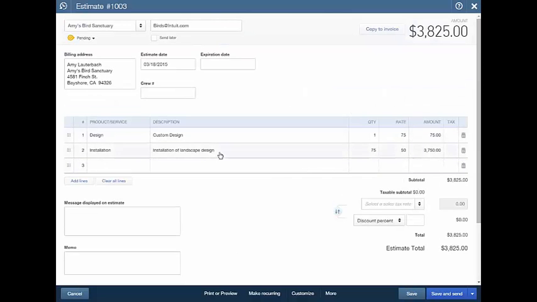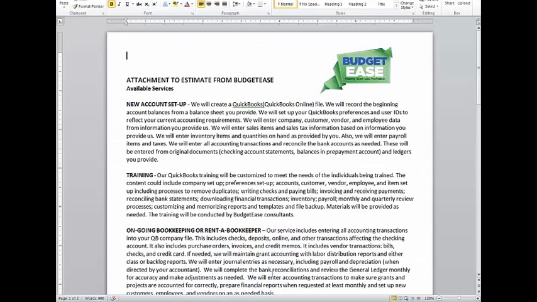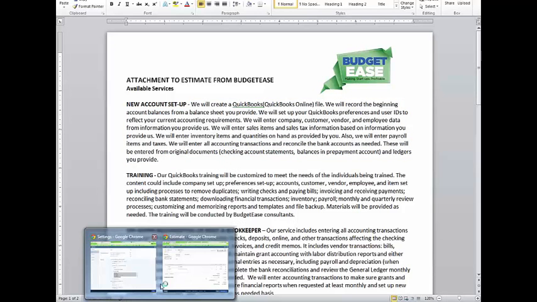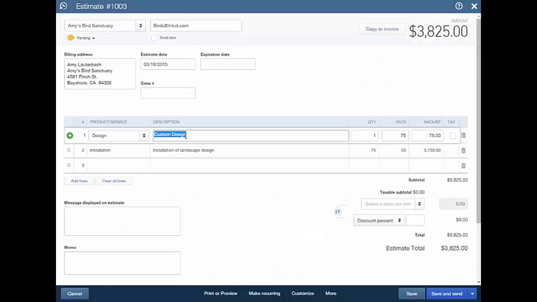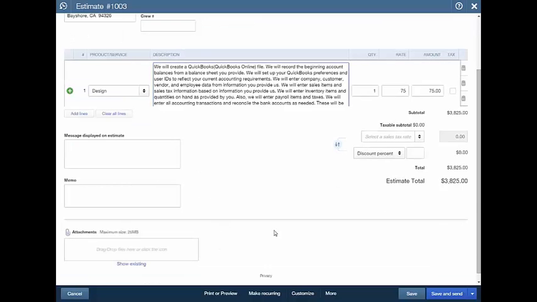Let's say our estimates are more detailed than this one. Then what we might want to do is cut and paste information in here. Let's say I have a boilerplate. Here's the boilerplate. This is what I use. This is what we do to set up a new account. If it's a new account, I copy it from a Word document, and then I paste it into my estimate. And if I need to make any small adjustments in it, I can make those small adjustments. I showed you how I attach the estimate. I attach the estimate and I mail it out.